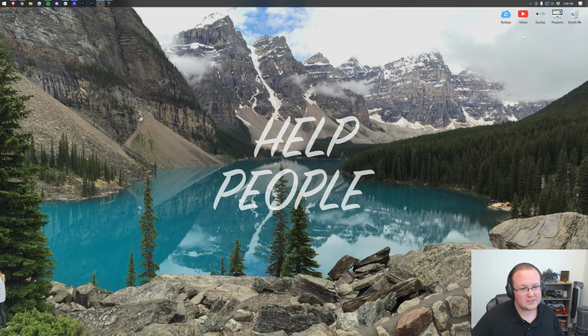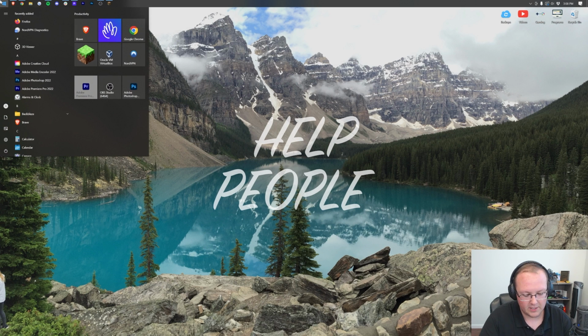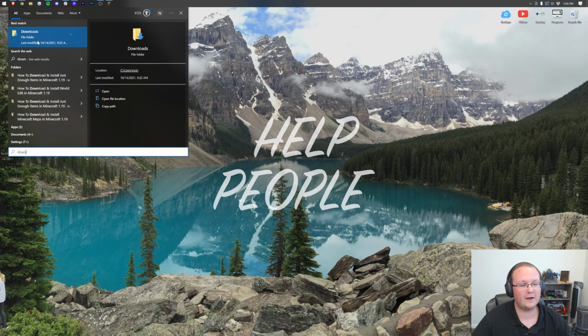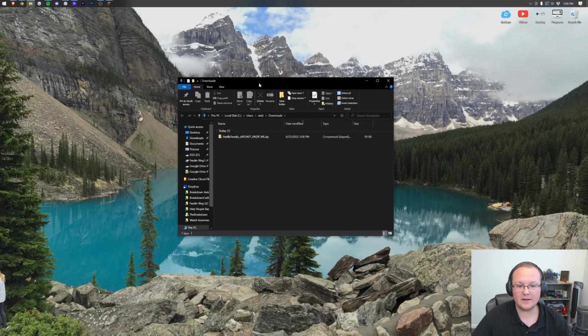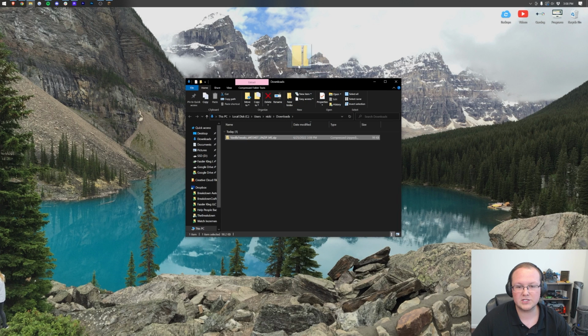Now, if we minimize our browser, Vanilla Tweaks won't be there. We need to get it out of our downloads folder. So to do that, click the little Windows icon in the bottom left of your screen, or bottom center of your screen on Windows 11. Then type in downloads. You have this downloads file folder here. Open this up, and in here, we will have Vanilla Tweaks. Drag this to your desktop.